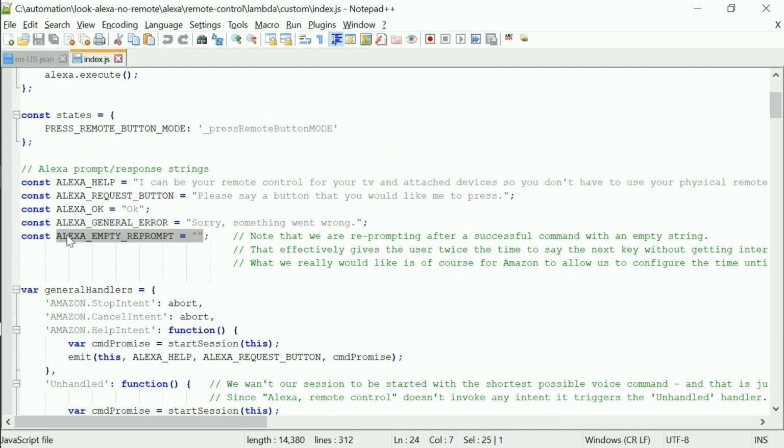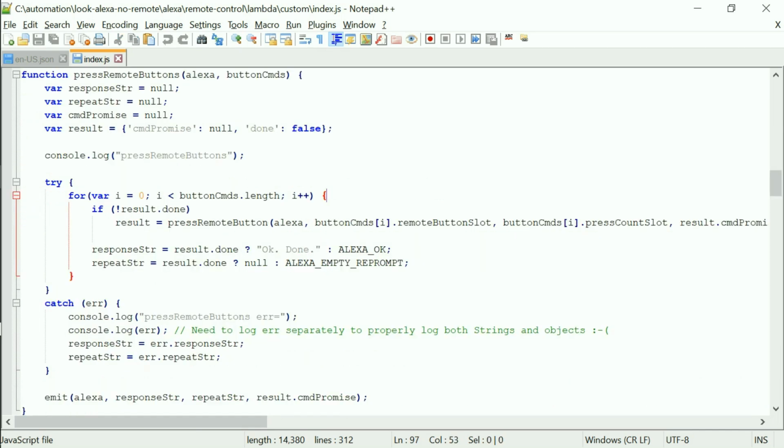We defined an empty string, Alexa empty reprompt, and in press remote buttons, we are using this empty reprompt as our repeat string. So after a button press, Alexa responds with OK, but then does not reprompt while it's waiting for another command. Since there is no reprompting, it feels to the user as if they have twice the amount of time to respond with the follow-up command. A little hack to extend the response time at the cost of losing the reprompt.